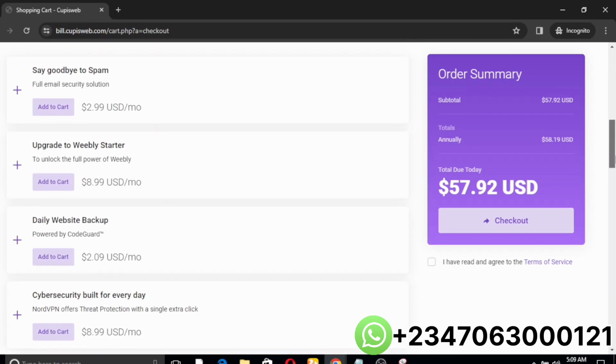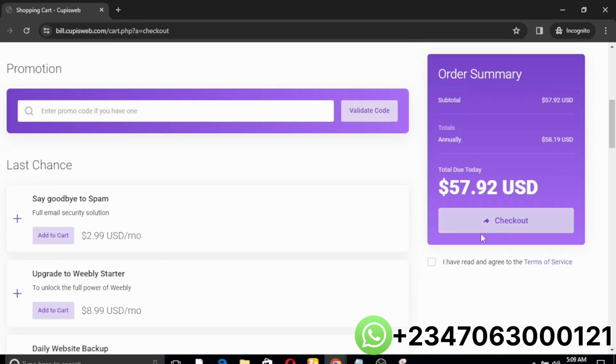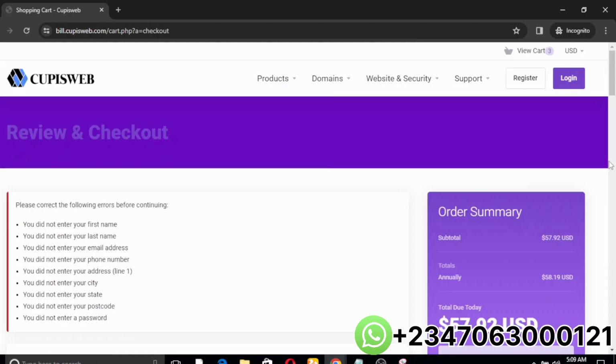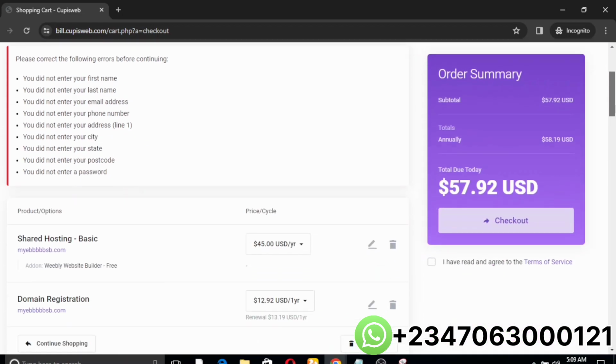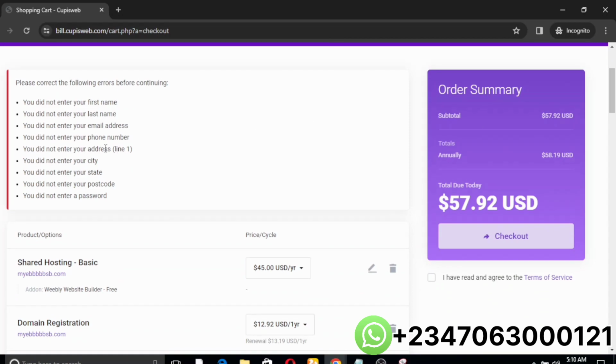Once you've done that, when you click on this checkout section, but make sure you agree to the terms and conditions, it will take you to the section where you make payments, right? But since we don't have an account yet, we can't purchase this. That's the more reason why you need to sign up for an account. When you click on checkout, it will take you to the section where you make payments for your domain name and hosting.